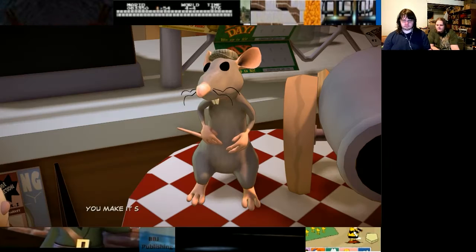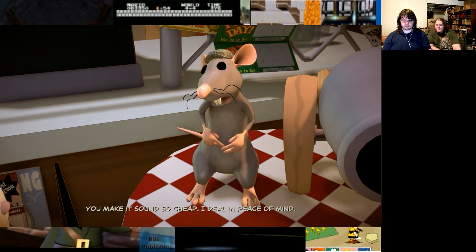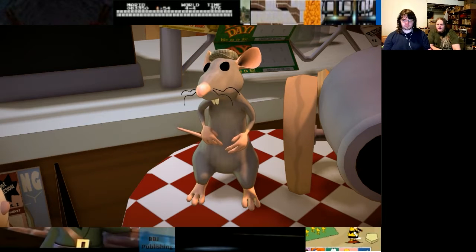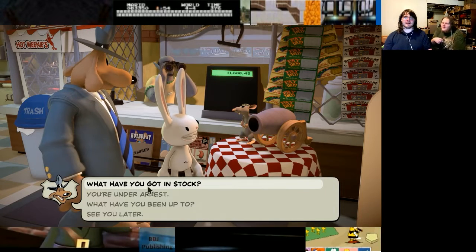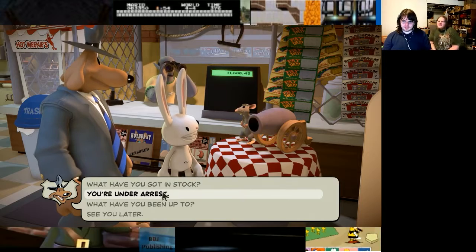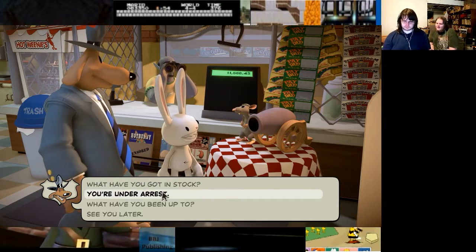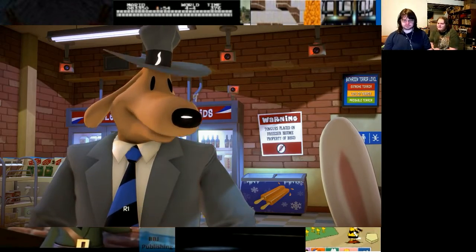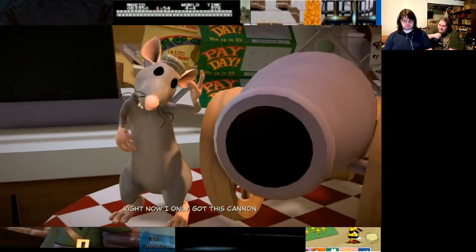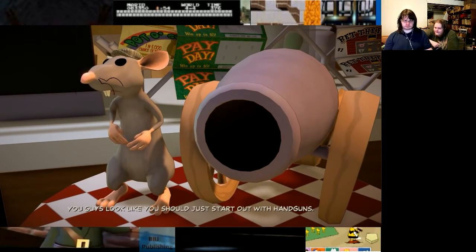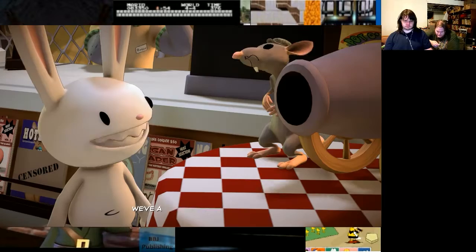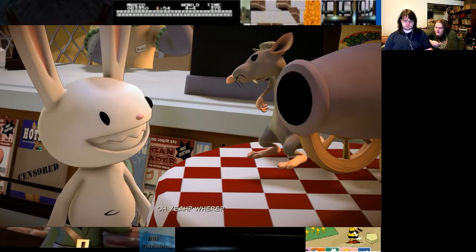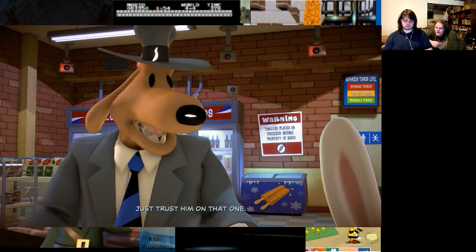You're an arms dealer? Yes. You make it sound so cheap. I deal in peace of mind. Peace in our time. So we've got a Tony Stark here. Yeah, peace in our time. What have you got in stock? Yeah, right now I only got this cannon. You guys look like you should just start out with handguns. We've already got handguns. Oh yeah? Where? Just trust him on that one.